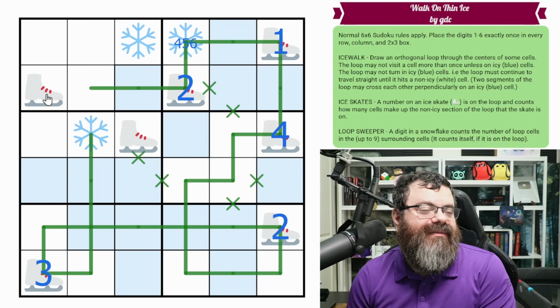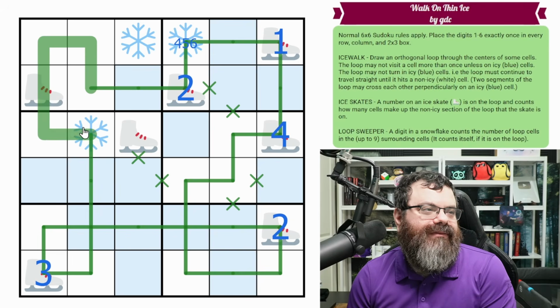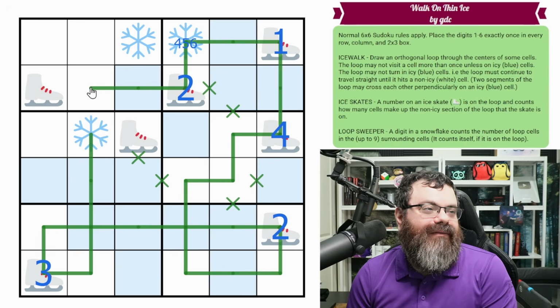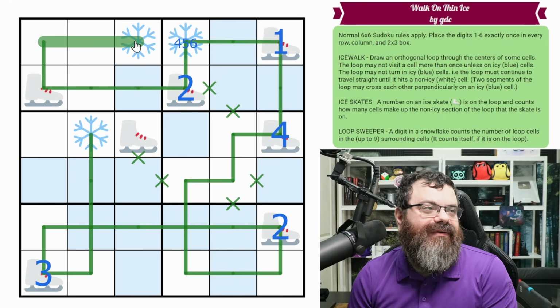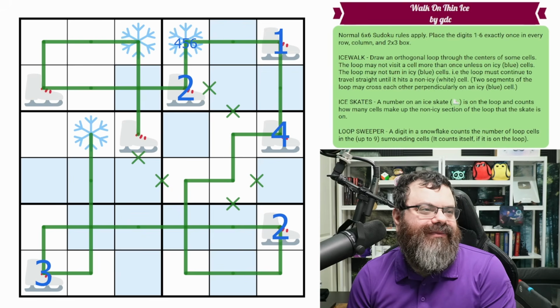Okay, so this ice skate needs to be on the loop, which we could do that, or we could do that. I don't think we can do that. So this L shape isn't allowed, meaning we have to go down. That makes sense, right? If I did this L shape, you know what? It does work. See, my loop instincts are wrong in this puzzle, because we can come back through here and we can get through this white, or sorry, this blue tile. So actually that does work. Okay.